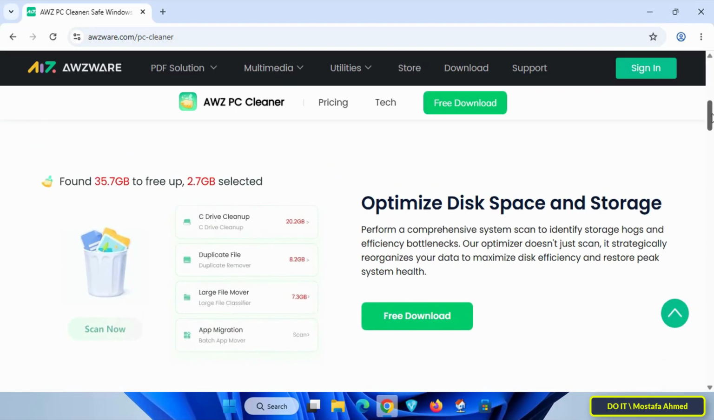The main purpose of this application is to optimize disk space and storage. It doesn't just perform a simple scan, it conducts a comprehensive system scan to identify what's consuming storage space and slowing down your computer. The program also divides everything into 4 main sections to help you clean your disk: cleaning drive C, finding duplicate files, moving large files, and moving applications. In short, it reorganizes your data to restore optimal performance.